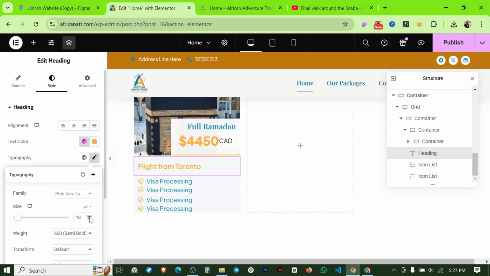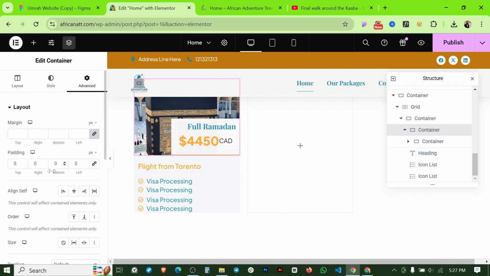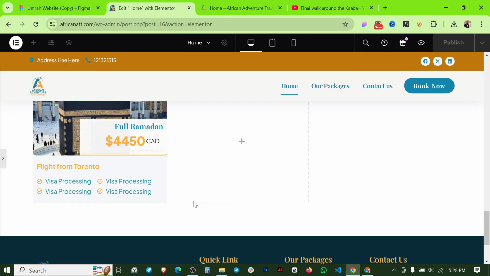So let's change this padding at the bottom. If I click here at the parent container, and if I go for advanced, and let's use a padding at the bottom one. If I click on the bottom, oh no, sorry, not this one, this one. So if I go for bottom padding like that, we can make it 20, and I think it will be good enough.